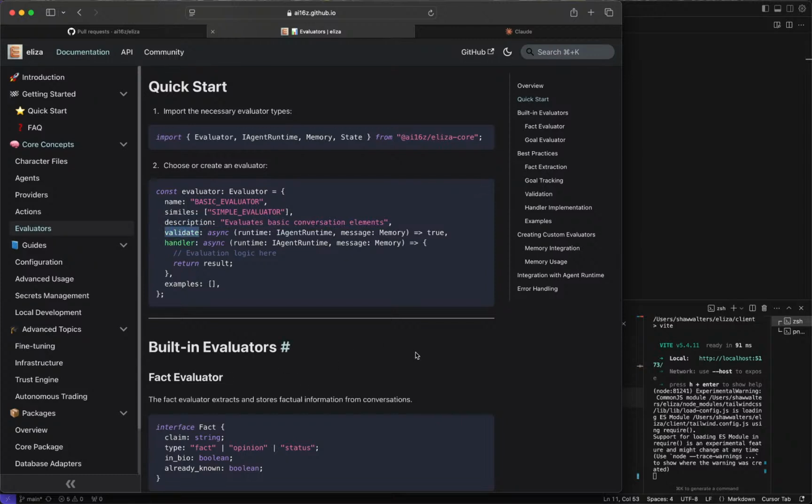Validate will say, should this evaluator run this frame? And if not, then just ignore it. The handler is, well, what is the evaluator code itself? Like what actually runs? So this is a function, handle. A handler is basically a pattern where you're like, okay, cool, now call this function on this thing, right?